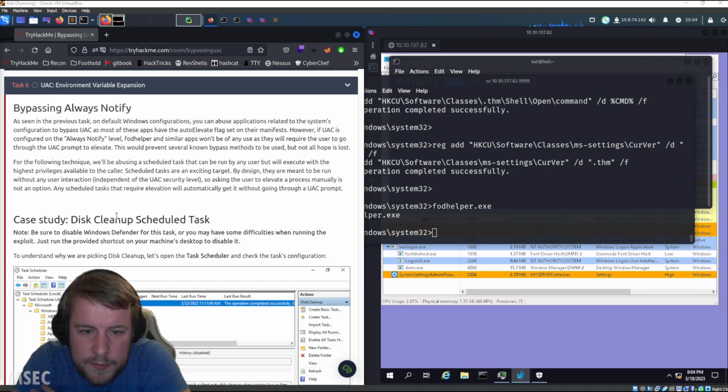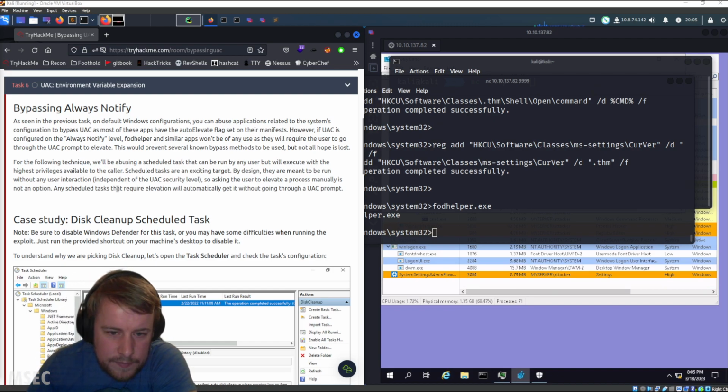For the following technique, we'll be abusing a scheduled task that can be run as any user, but will execute with the highest privileges available to the caller. Scheduled tasks are an exciting target. By design, they're meant to be run without any user interaction, independent of the UAC security level, so asking the user to elevate a process manually is not an option. Any scheduled tasks that require elevation will automatically get it without going through the UAC prompt.